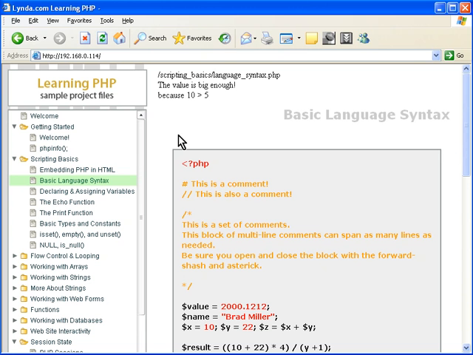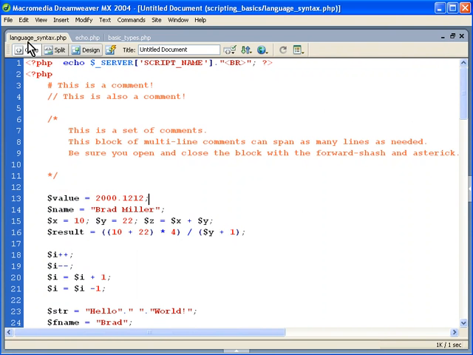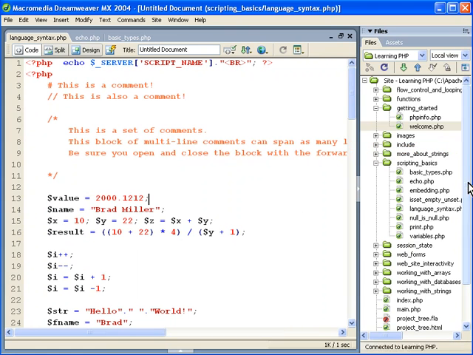In this example, I'm going to explain some basic language syntax here in the scripting basics. Just go over some things, how to get started with the language and just flow into really programming and getting this all to work together. So we'll look at that file. It's the language syntax.php, and that's in our scripting basics folder, as you can see here.